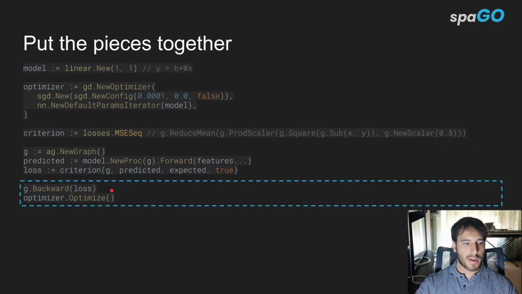After that, we can ask the graph to automatically calculate the derivatives with respect to the loss node itself, and backward all the way back to the leaf nodes, in this case the parameters, so we can ask the optimizer to optimize our model. This means that the backward operation will insert the gradients inside the model parameters that the optimizer can use to perform the final optimization.